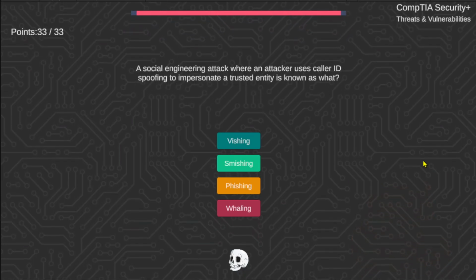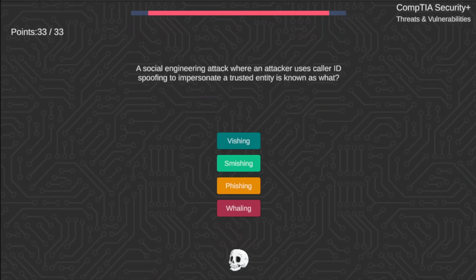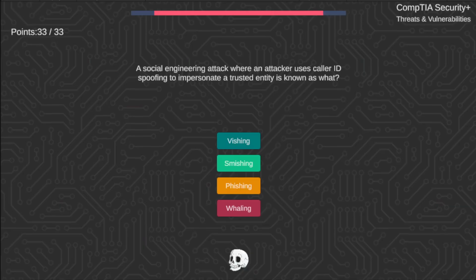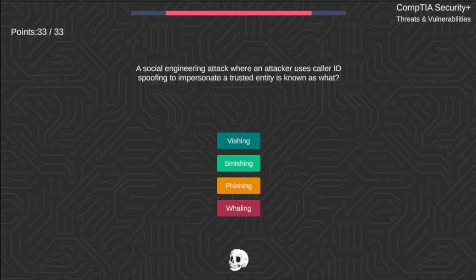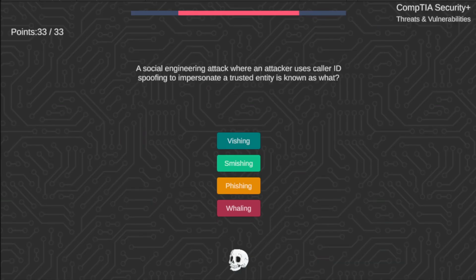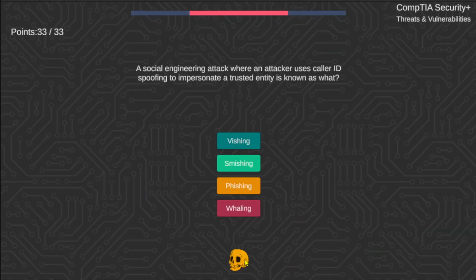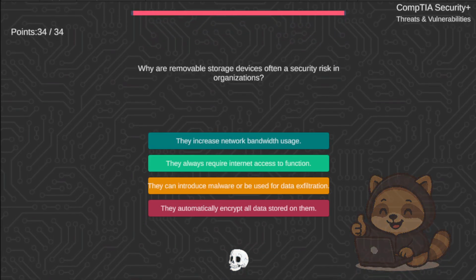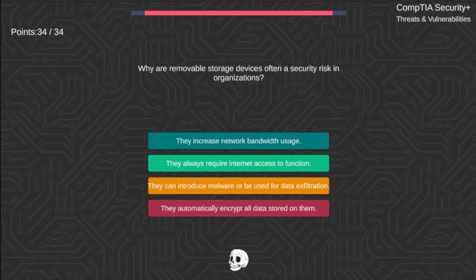A social engineering attack where an attacker uses caller ID spoofing to impersonate a trusted entity is known as what? Vishing, smishing, phishing, or whaling? Caller ID spoofing to impersonate a trusted entity. Correct answer is vishing. Why are removable storage devices often a security risk in organizations?